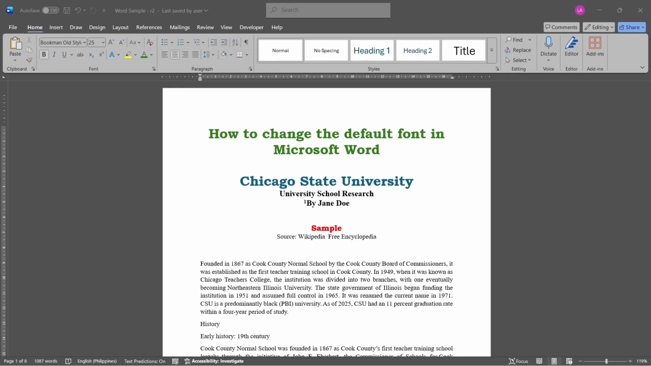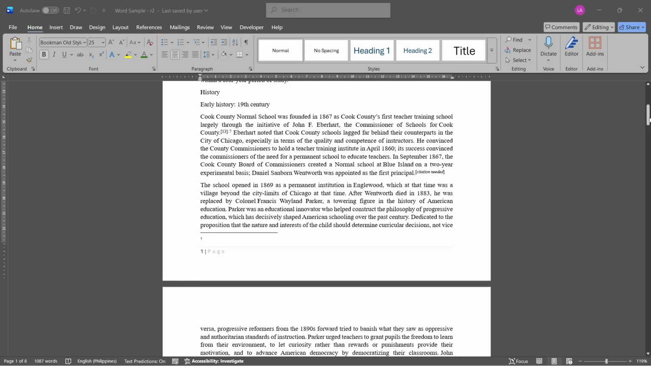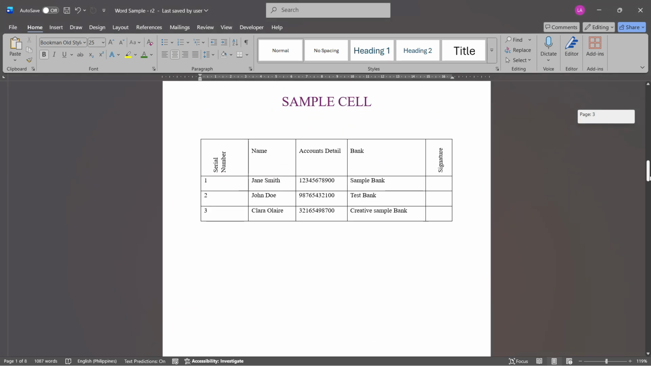In today's video, I'm going to teach you how to set a default font in Microsoft Word. This is a handy trick, especially if you often find yourself adjusting the font every time you start a new document. By setting your preferred font as the default, you can save time and ensure consistency across your projects.